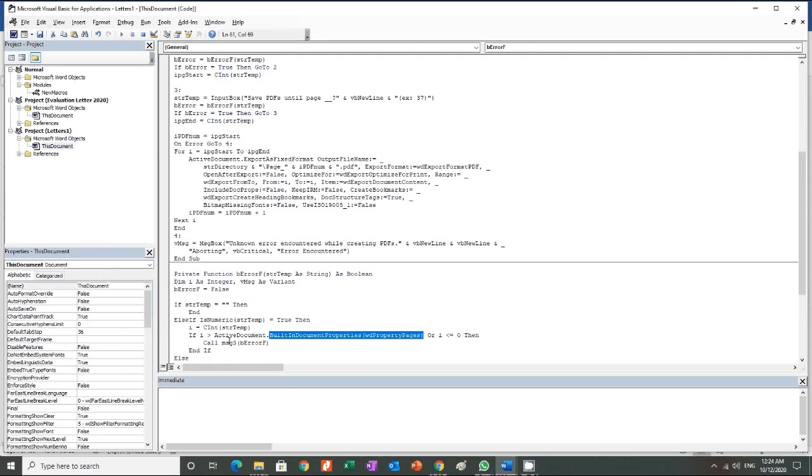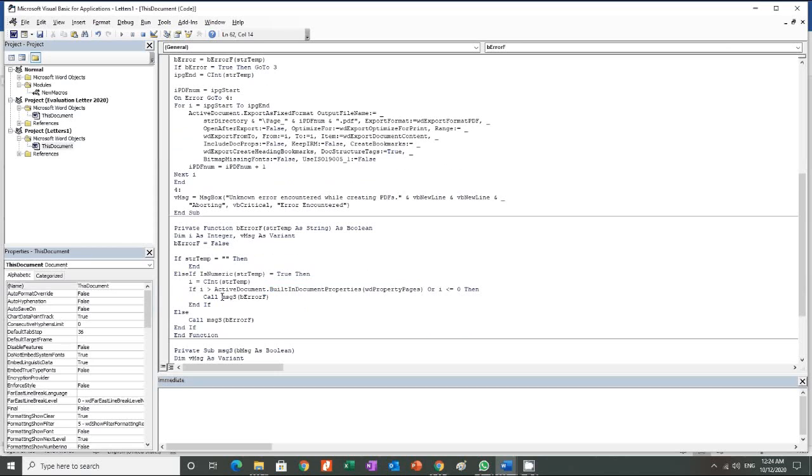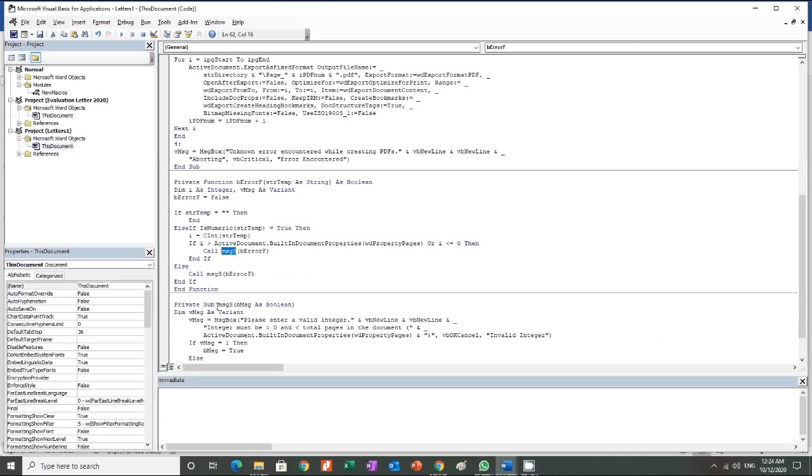So if I is greater than 499, you wouldn't enter a number that's out of the range of your Word file. Neither are you going to enter a 0 or a negative number. If you do, then it's going to call another custom function, msgs. Now this is that function that it's calling, and in this function it's taking this brf boolean data type as an argument, and I'm declaring a variable as a variant, and it's giving you this message box, please enter a valid integer.